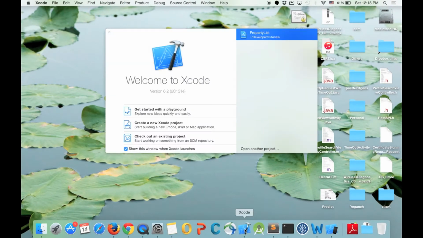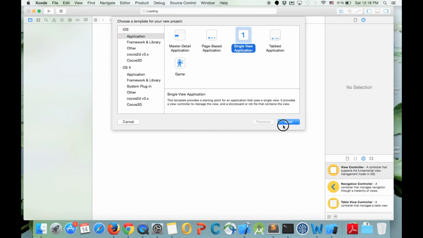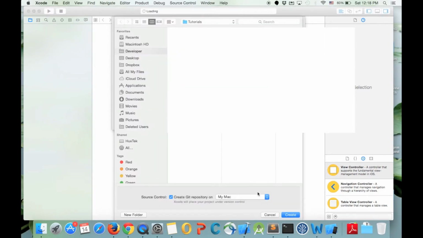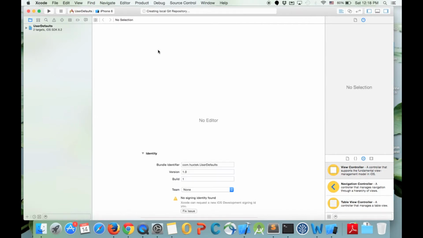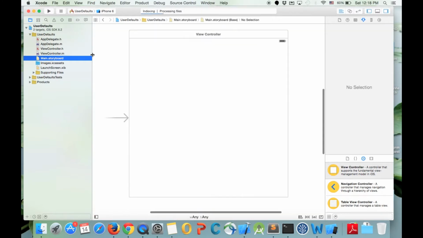Okay, let's create a new project. New Xcode project, single view, and we call it user defaults. And it's for iPhone and it's Objective-C. We save it. And here is our app. So let's create the user interface first.